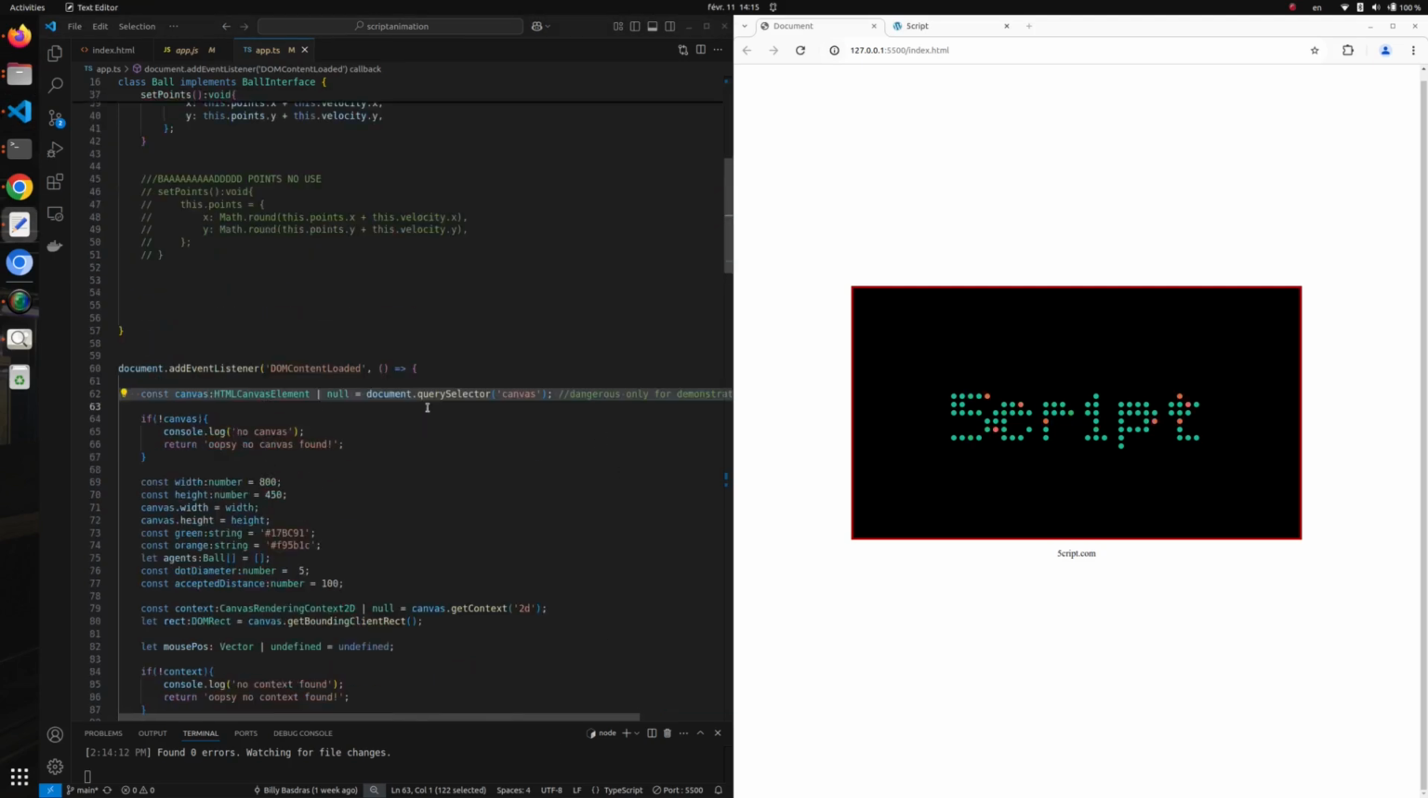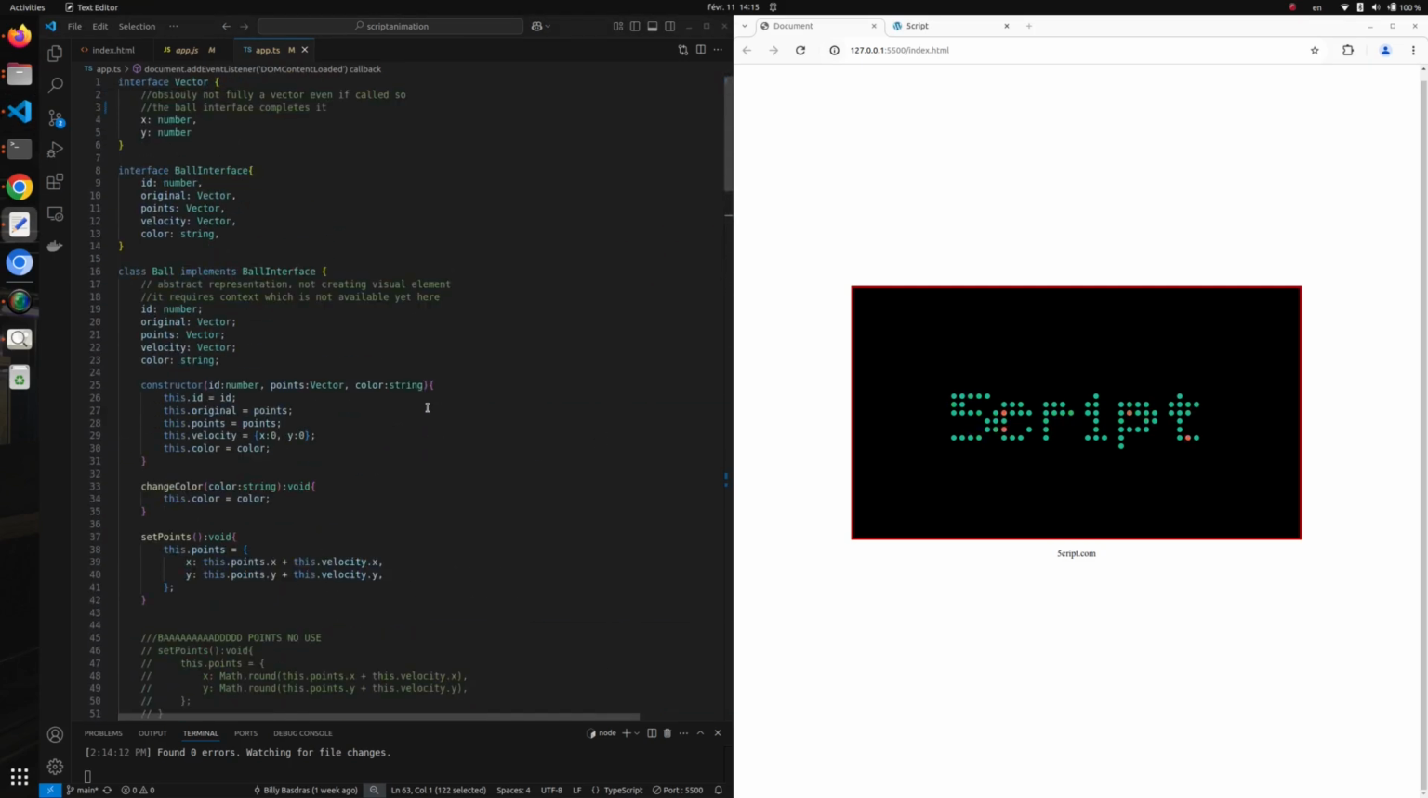I have defined two interfaces and a class. You might ask, what is an interface? Well, an interface is like a contract. In TypeScript, it primarily defines types, while in languages like PHP, it often focuses on method execution. In this script, I implemented the interface in the ball class to create an abstract representation of the ball object.